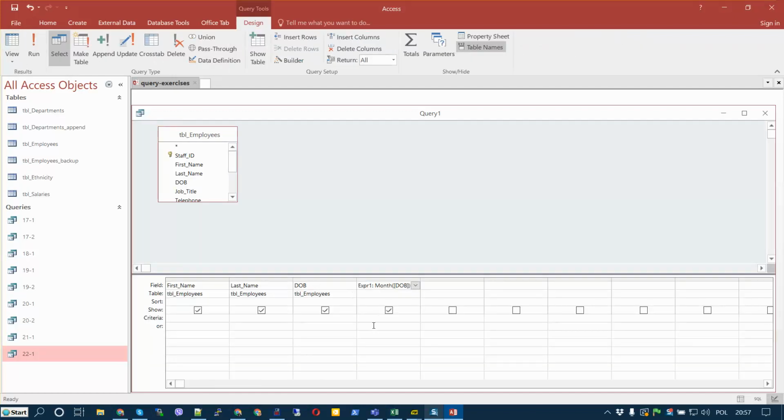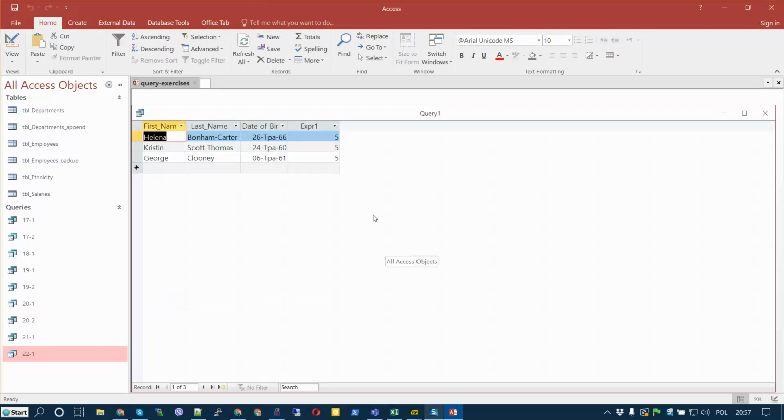Get back into design view and, for example, create equal May, 5. As you can see, it shows persons who were born in May. Quite easy. So again, save.